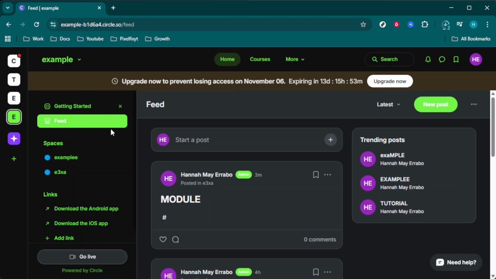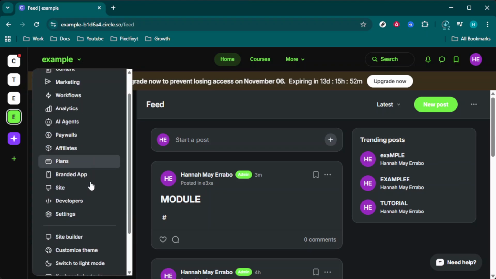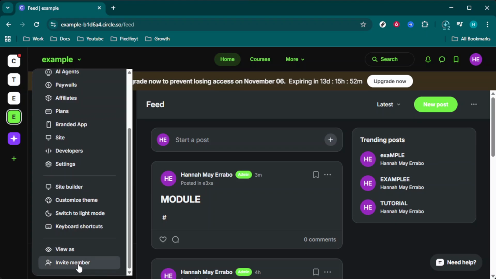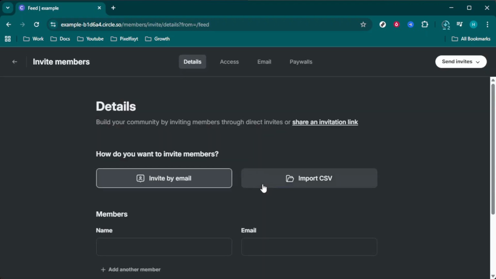Once logged in, direct your attention to the left sidebar of your dashboard. Here, you will see a tab labeled Members. Click on this tab, and within it, you'll find an option to Invite Members. Select this option, and you'll be taken to a new page specifically designed for inviting new members to your community.